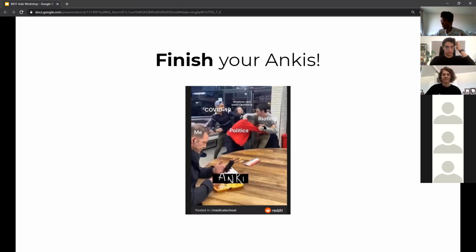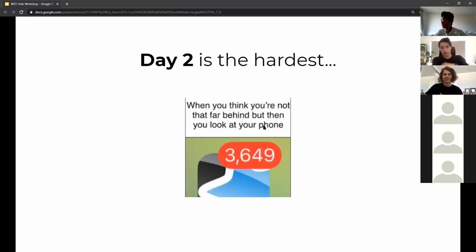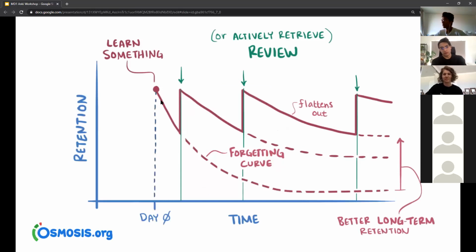After the first day, day 2 is usually the hardest, because this is when your memory is a bit shady. You don't know what's happening. If you go back to the memory curve, it falls quite a bit, even if you've memorized it. But if you trust the algorithm and keep doing your Anki cards every day, eventually the curve flattens out. So that's what you want to do.